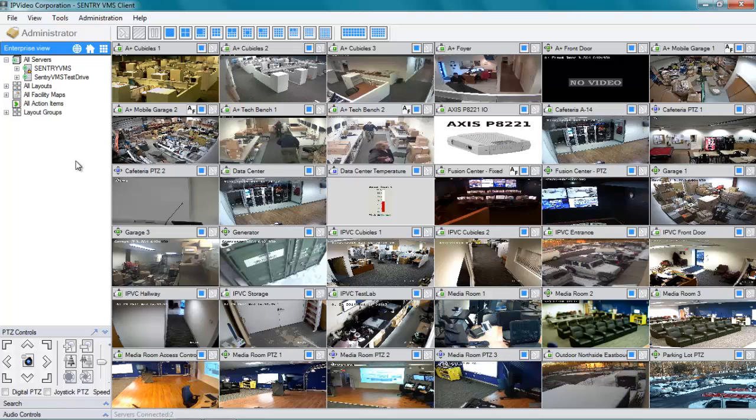The first view, which is the default view, is our enterprise view. That's represented by the globe. The next view after that is our facility map view, which is represented by a house symbol. And the last view is the layout view, represented by a grid of squares. So let's first take a look at the enterprise view.